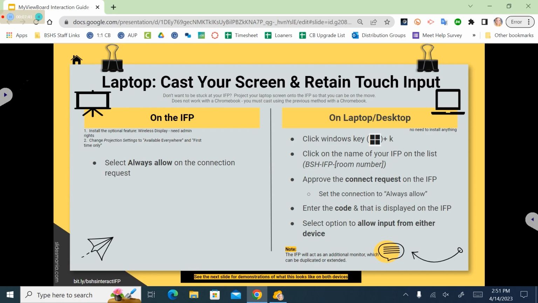The last way is if you have a Windows laptop, you can actually cast to your screen and you can retain touch input on your screen. So essentially, you can be hosting your class from your laptop and be able to still draw on the screen and do all of the things you did before. The key is you want to launch your whiteboard software on your laptop, not on the IFP. Because if you're casting to the IFP, your IFP essentially is just a giant monitor. Your software is running from your laptop.